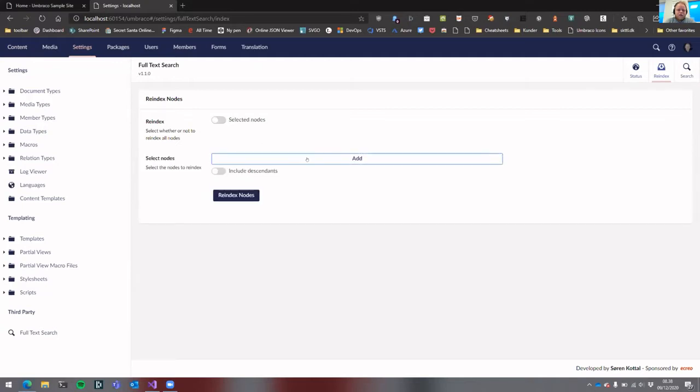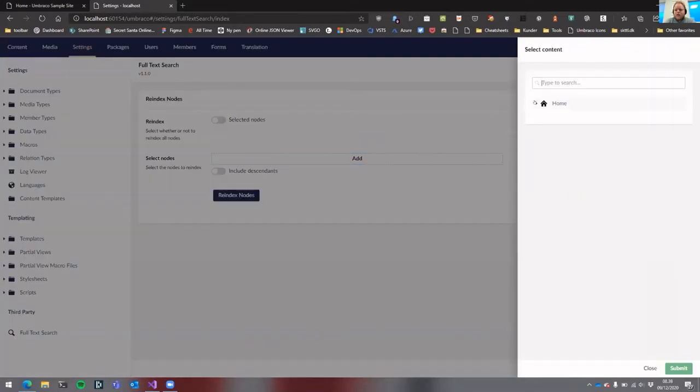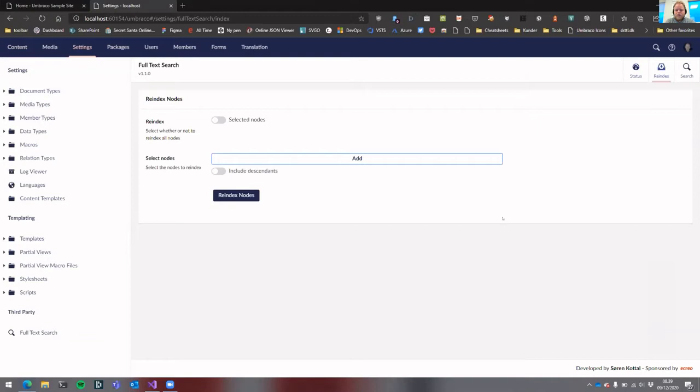But if you need to select specific nodes to reindex, you can also do that. This is also helpful if you are changing the view for a specific page, then you can reindex that from here. Other than that, the reindexing is done whenever the page is published. So every time you publish a page, it will get reindexed and automatically added.